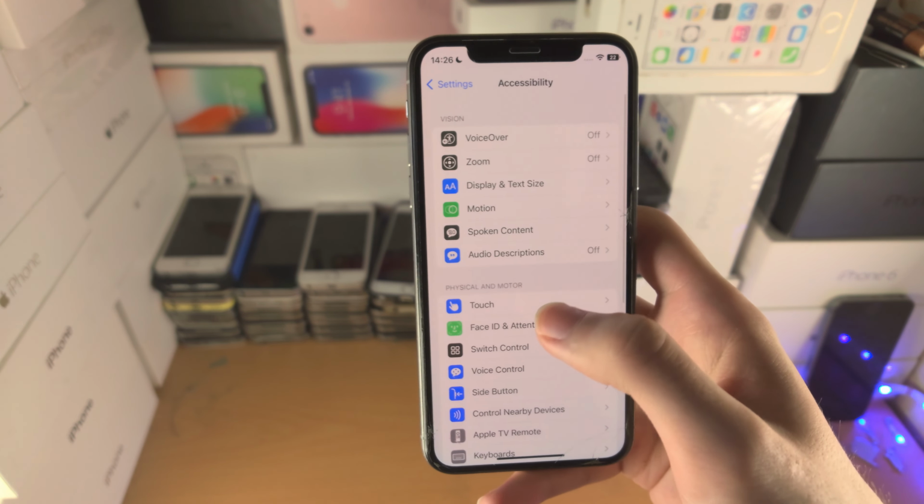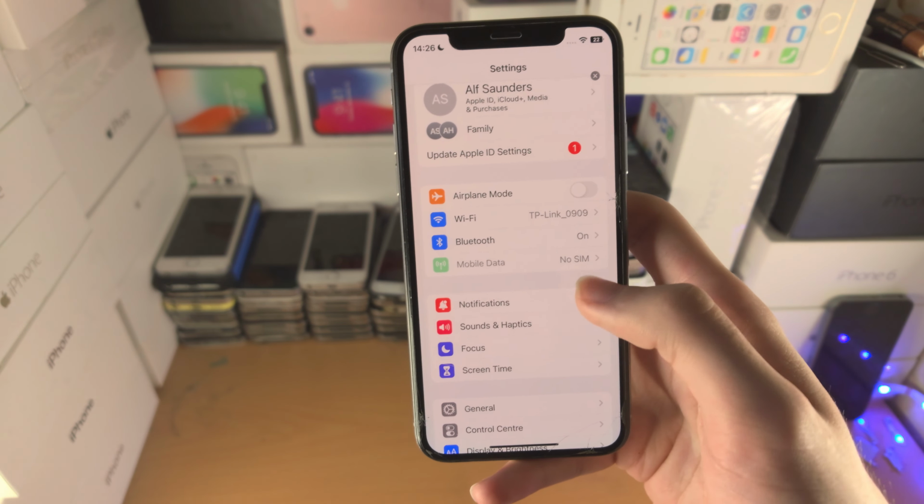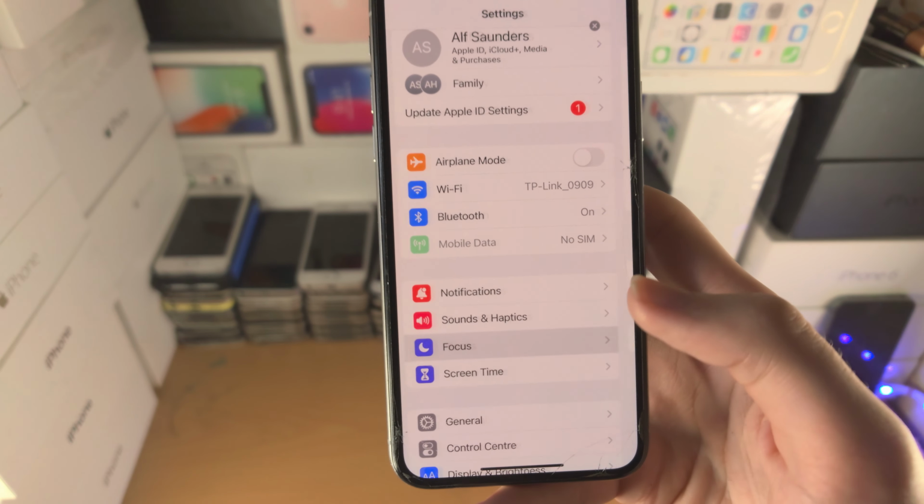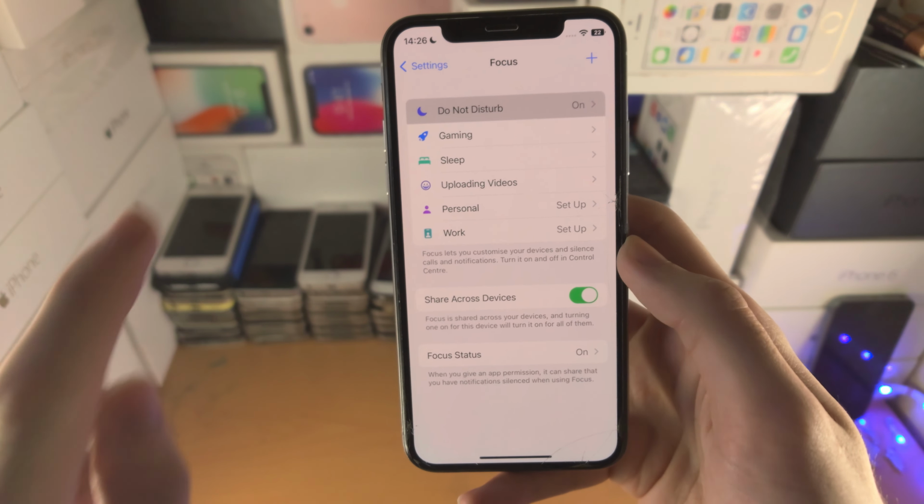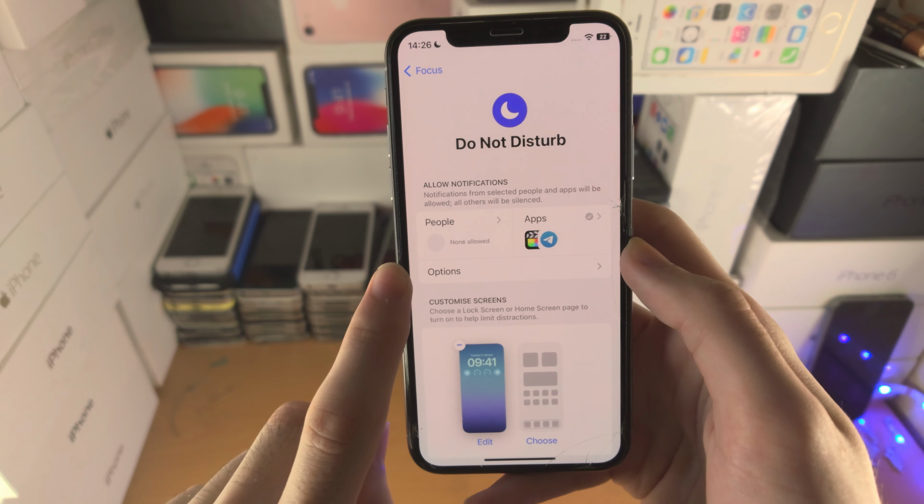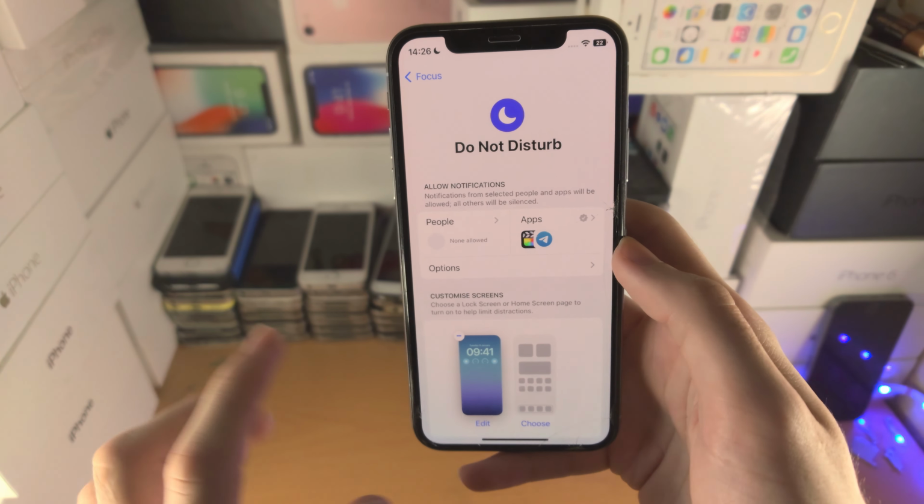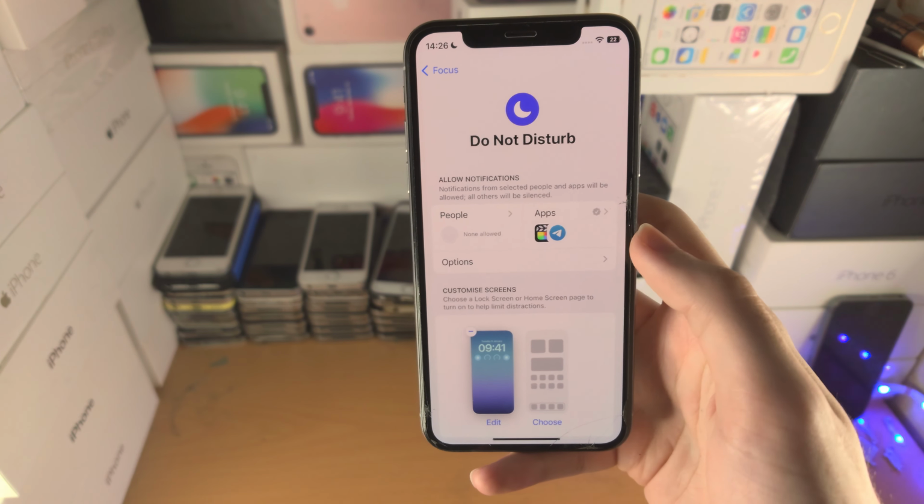It didn't bring me into the right settings, so if it didn't for you, go to the home page of settings, tap on focus, tap on Do Not Disturb, and you can have allow notifications. So you can have exceptions for allow notifications when in Do Not Disturb and for apps as well.